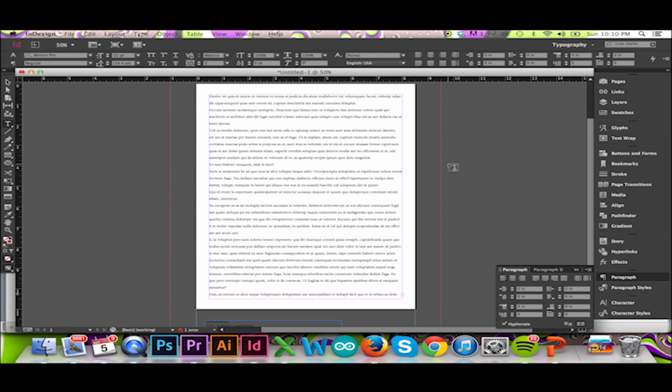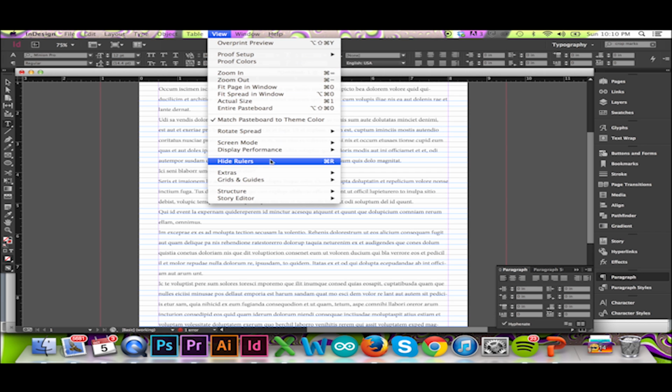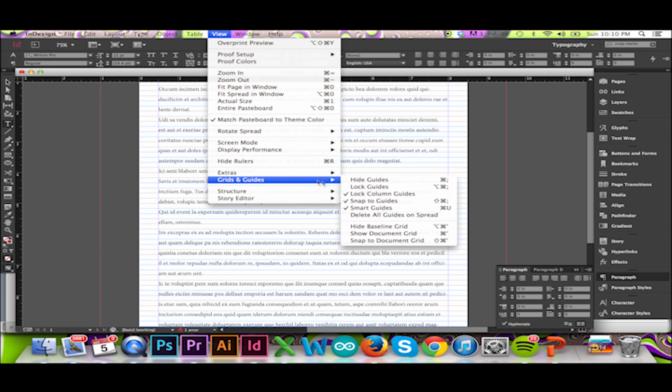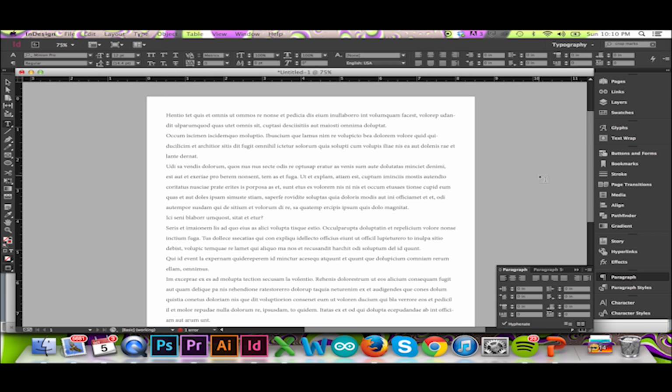To hide the view of your grid, you can always go to the top menu and select View, Grids and Guides, Hide Baseline Grid. Hit the letter W to get a print preview automatically. Doing so will help you effectively lay out your page before printing.